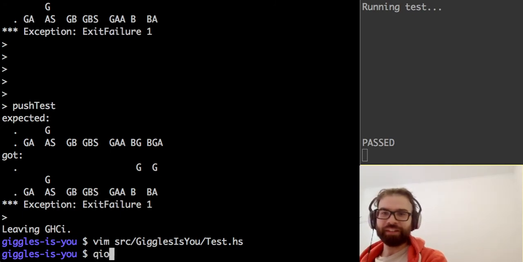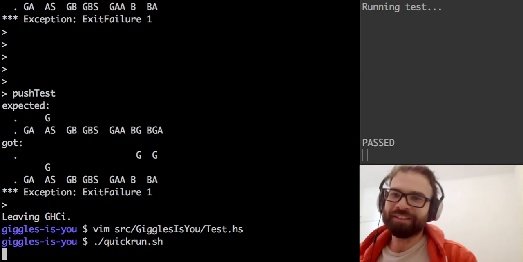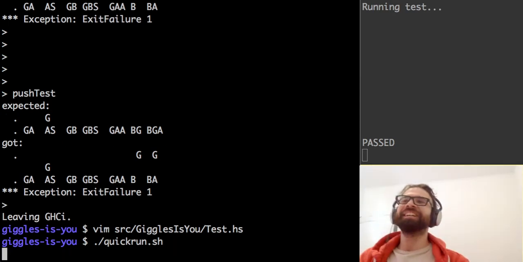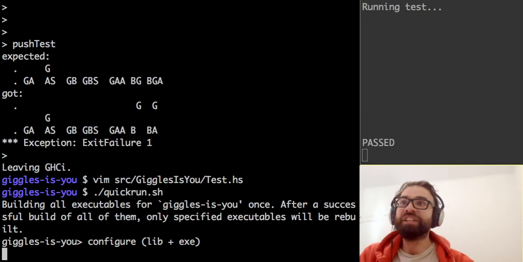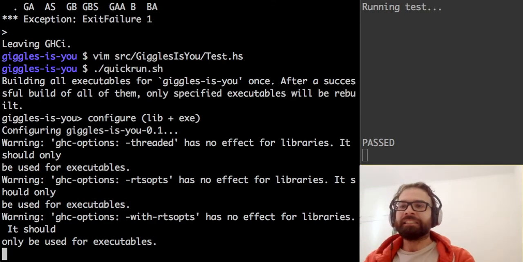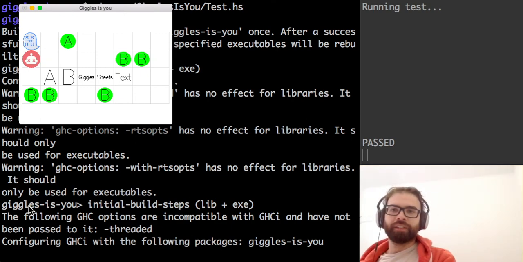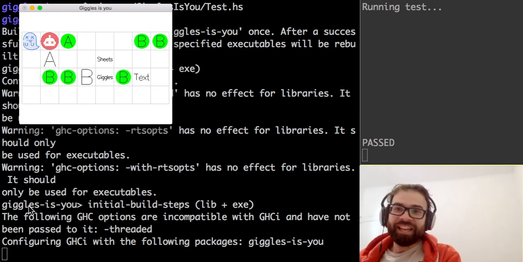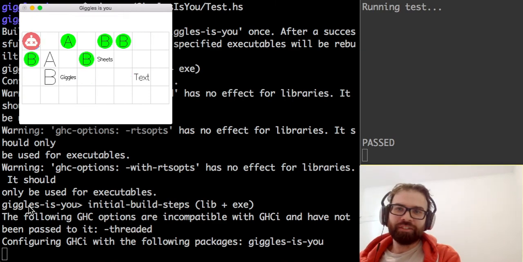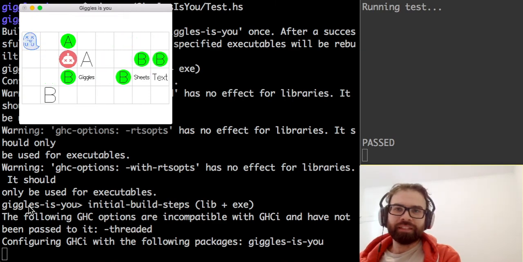So I'm now very excited to run. So excited that I cannot type to run quick run, to run the game, and then to finally start pushing things. All right, so I can move around, and if I say name is push text, then I can push the text. I can push the text around. Amazing.